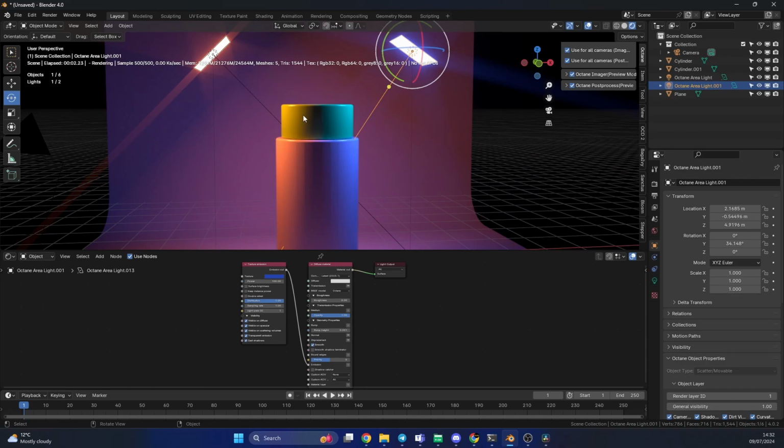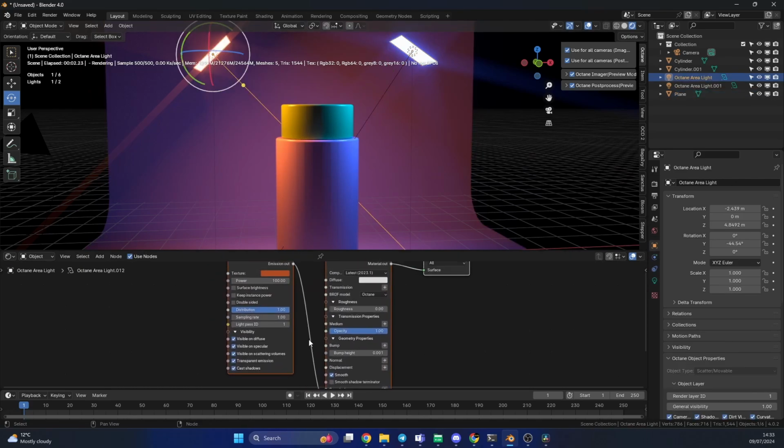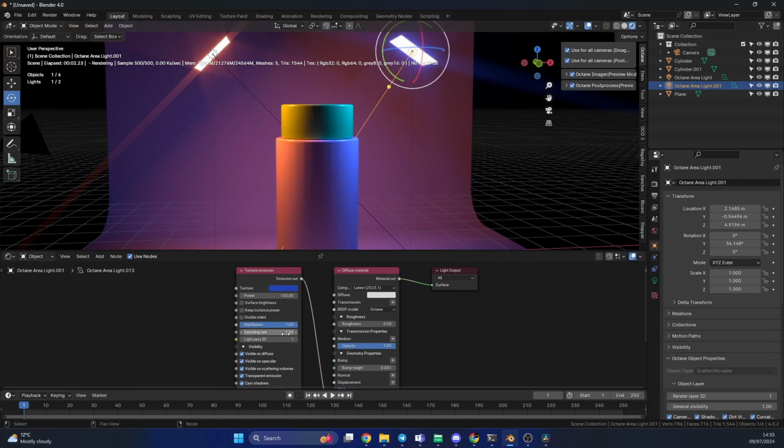So what you can do here is, if you actually select the light object, you can see underneath the texture emission we have a light ID pass, or a light pass ID, and this is set to 1. So this is my first light, and if I go to this light, because I duplicated it, the light pass is still 1. So I'm going to set this to 2, so we have 2 different light types.